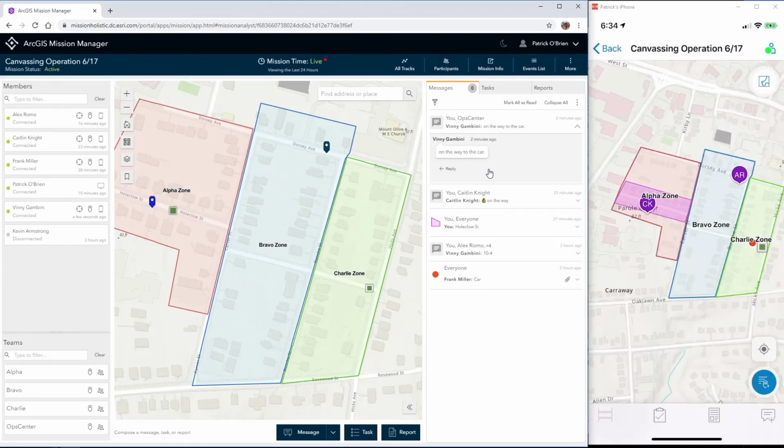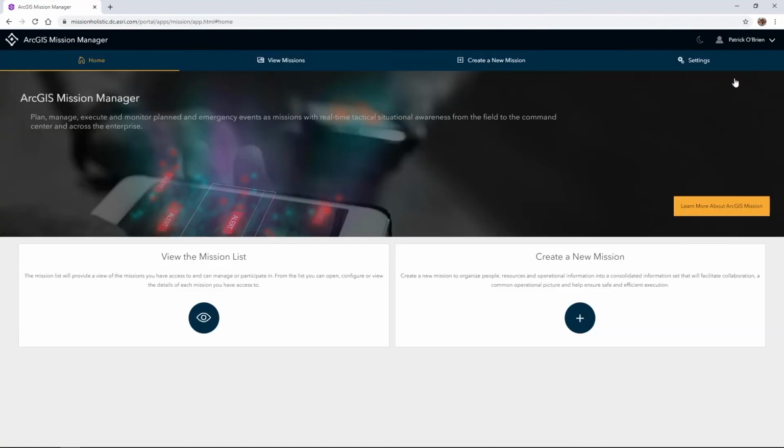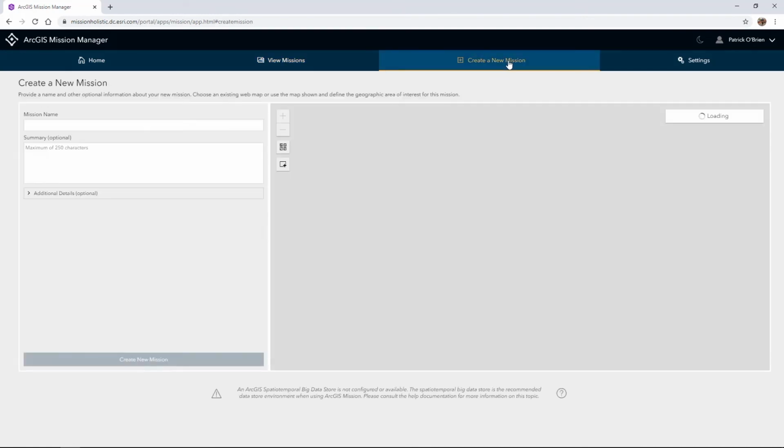So now that we have gone through a walkthrough of ArcGIS Mission Manager and ArcGIS Mission Responder, let me show you how simple and easy it is to create a new mission. So I'm going to go to the mission homepage, where I can view my mission list of all the missions that I am a part of, or I can create a new mission.